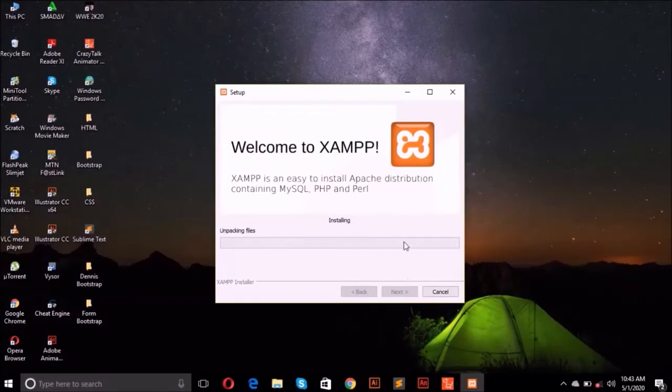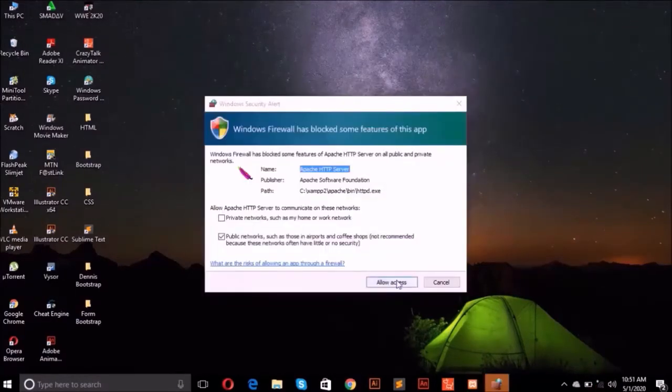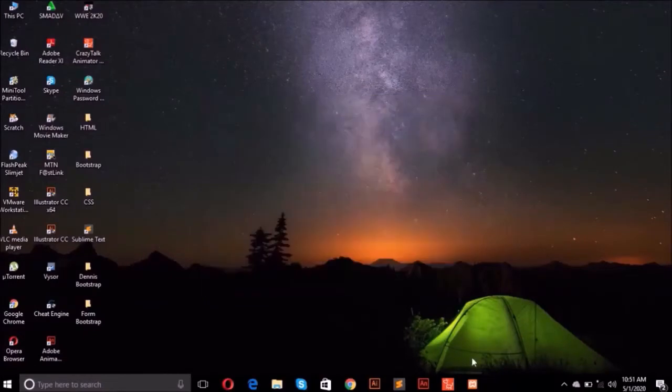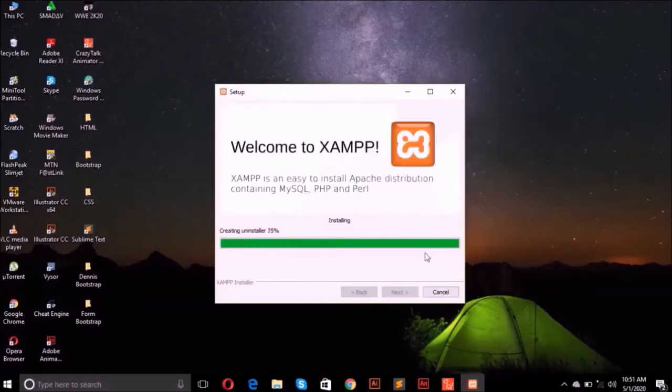So I will just run through the full process. It's going to take a while, so I don't want to show everything, so I'll just show you when I'm almost done with it. Okay, so just click on allow access. Okay, so the installation is almost done. We are just creating the uninstaller at 75%, and that should be done in any minute or any second.